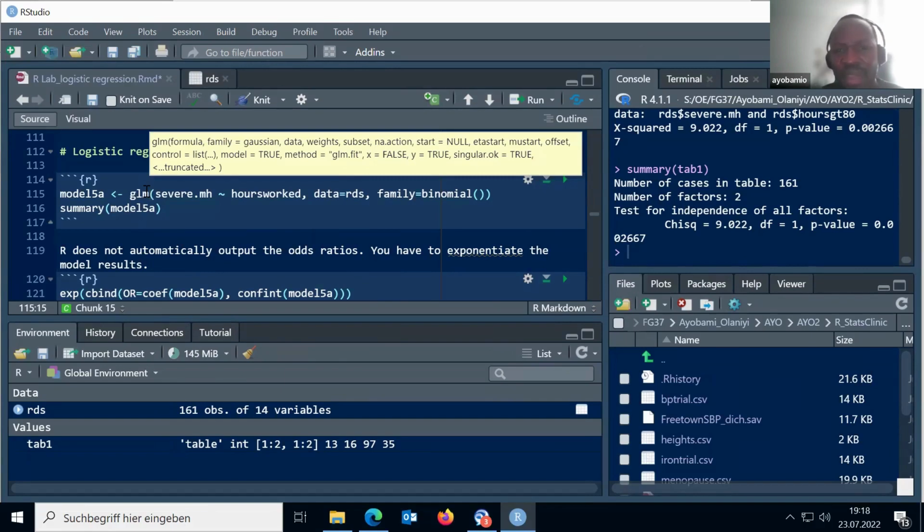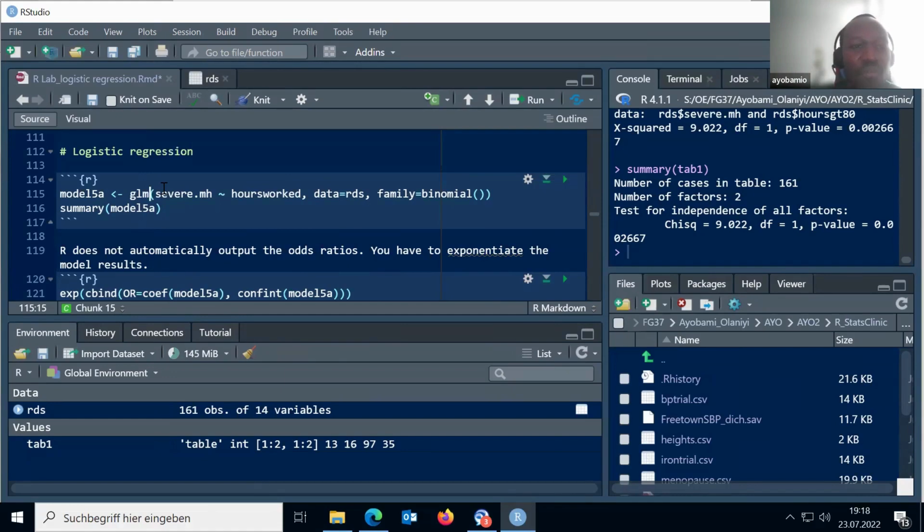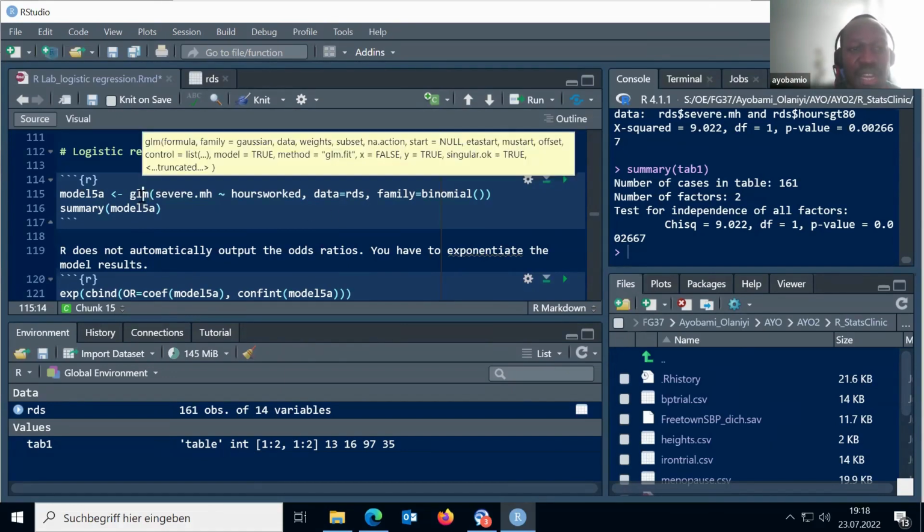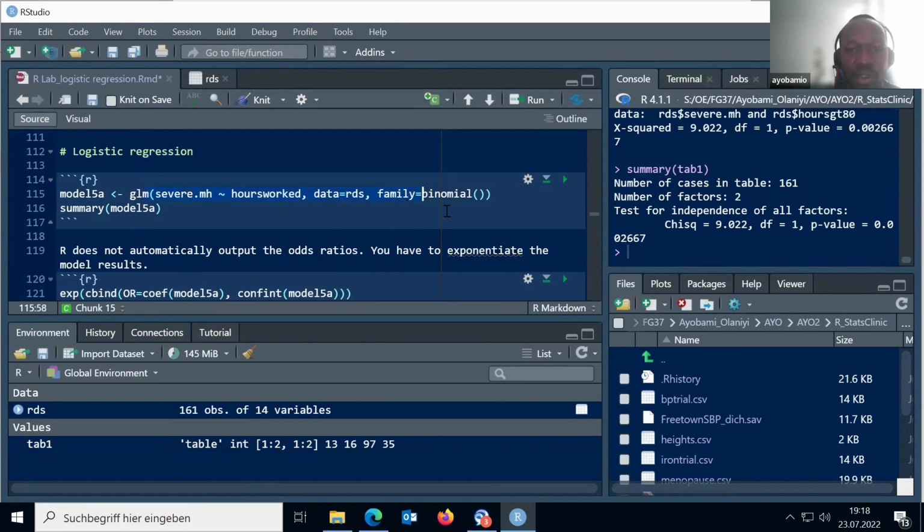You will have learned about the binomial distribution. The common example is a coin. When you toss a coin, there are only two possible outcomes. So the family of generalized linear model we want to use is binomial. And that's what we are specifying here: family is equal to binomial.